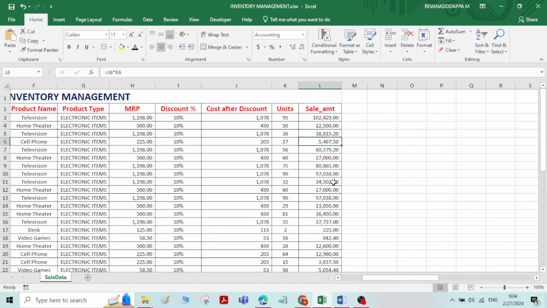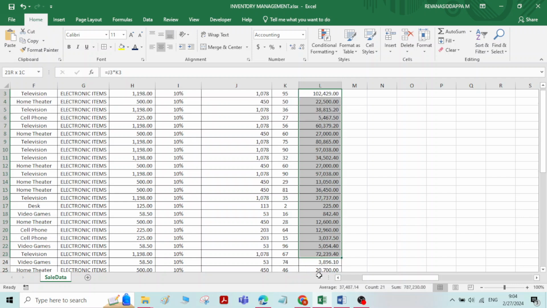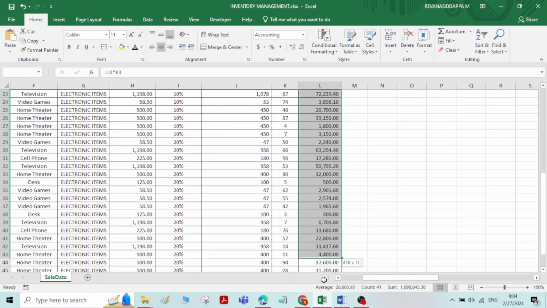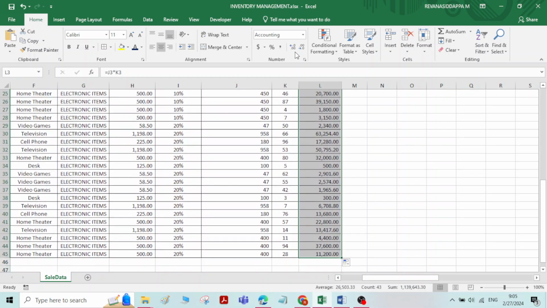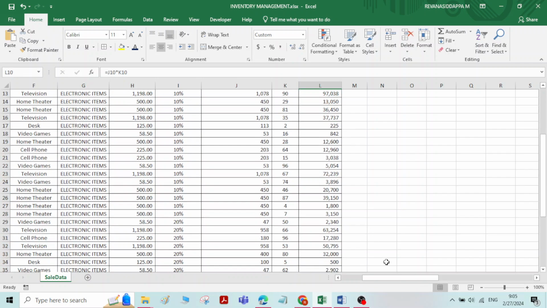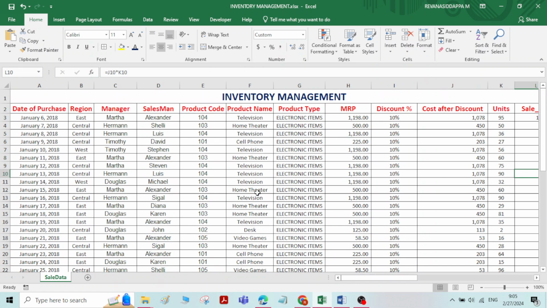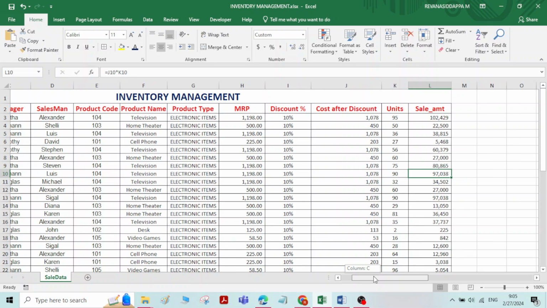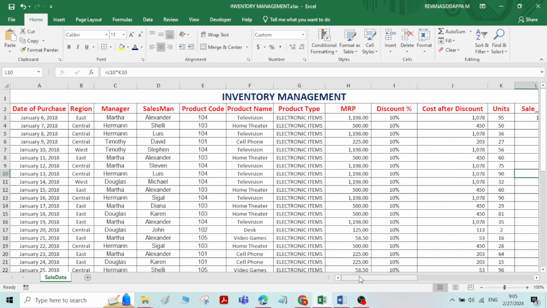Okay, so here 0.4 is there. Let me round up this value to the nearest number. Yes, this is the total sale amount. So this whole table represents the inventory management of a shop, or you can create inventory management for anything which involves business.